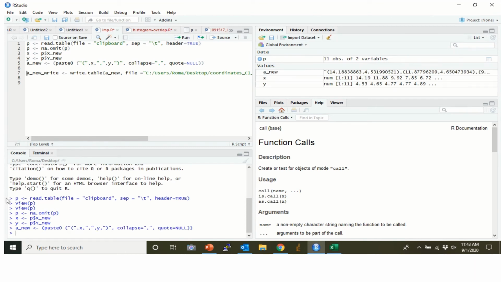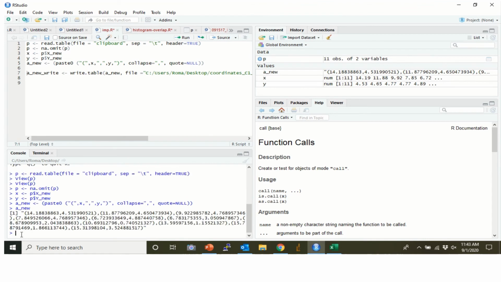So now if you press a underscore new in your console, you should be able to see the list of the numbers present here in brackets of x and y, for x1 y1 comma x2 y2 comma x3 y3, and so on and so forth.